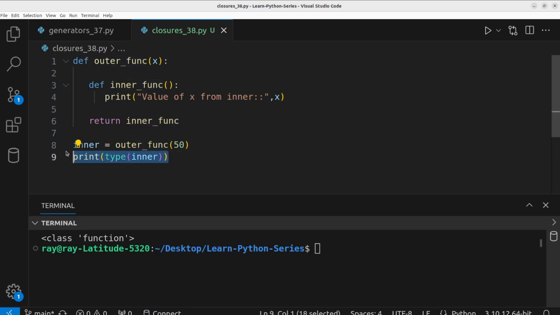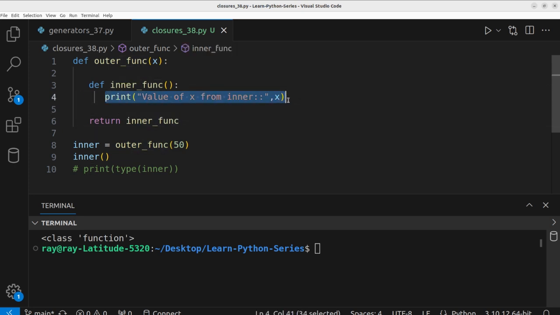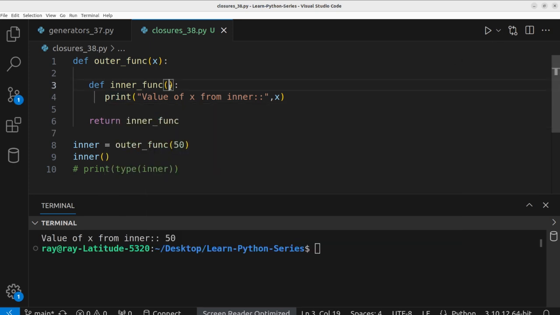So that means we can decide to call inner, which is a function returned by the outer function. So if we call the function now, that means we are calling this function. And when we call this function, this part of the code will be executed. Let's execute the program again to see the output. Great, as you can see, the inner function was called.